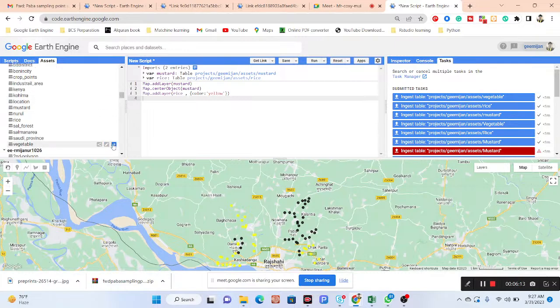Put this vegetable and give this name such as vegetable, and show this layer of the training points of vegetable, and show this color such as green color.